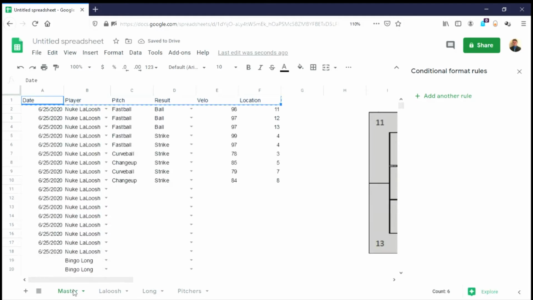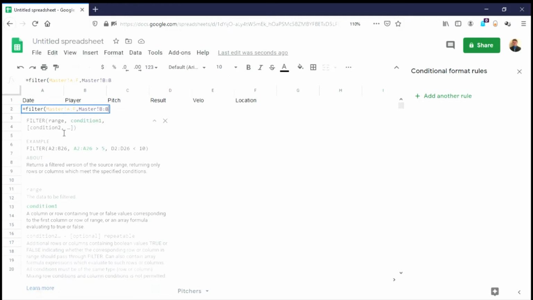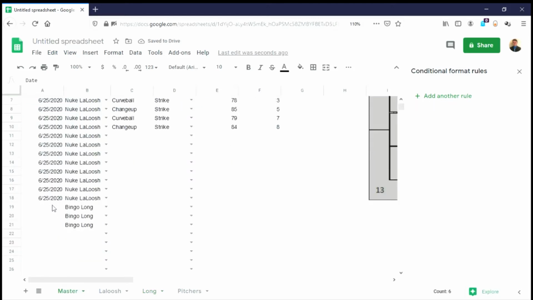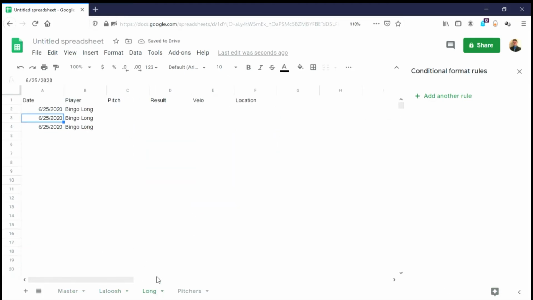We'll go to our master, go back to the Long file, again use that filter, master, A to F, and then we'll say master, exclamation point, B to B equals Bingo Long. So we have that data. We'll add a date. So let's just add 6/25. Things along those lines. But now we have Bingo Long's data in there just for Bingo Long.